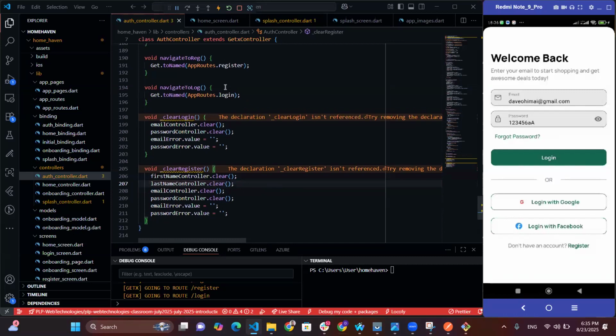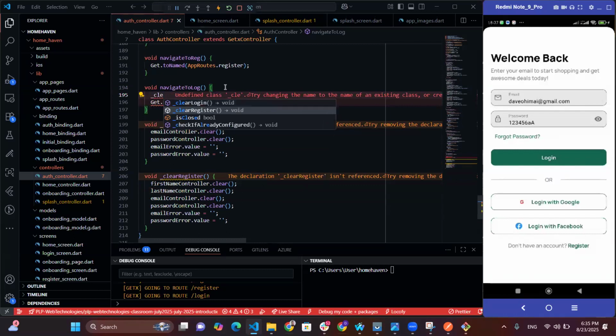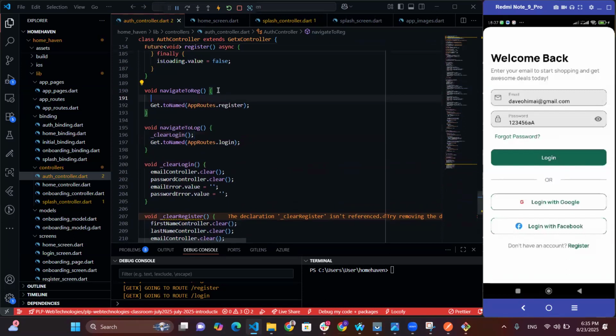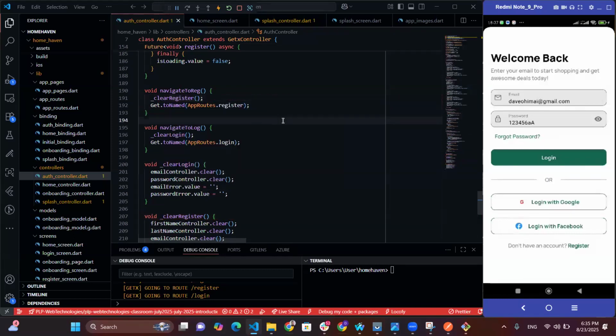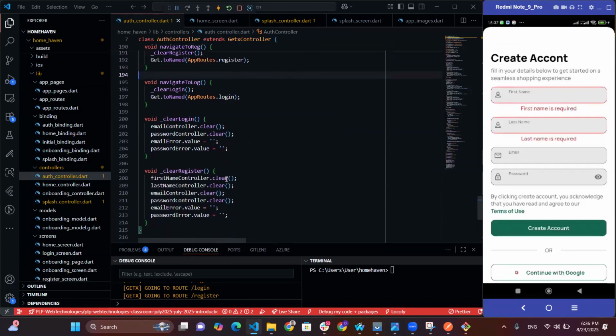Now where do we put this? We can bring this here. This will take in a clear register or clear login. Also do that here. Clear. Right, so when you try to navigate or save, which one is not working? Clear register. Clear. Email error, password error. Email error, yeah, password error.